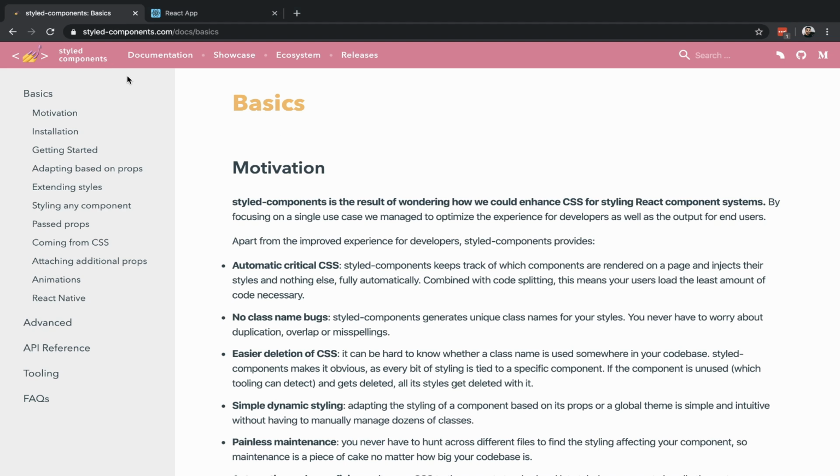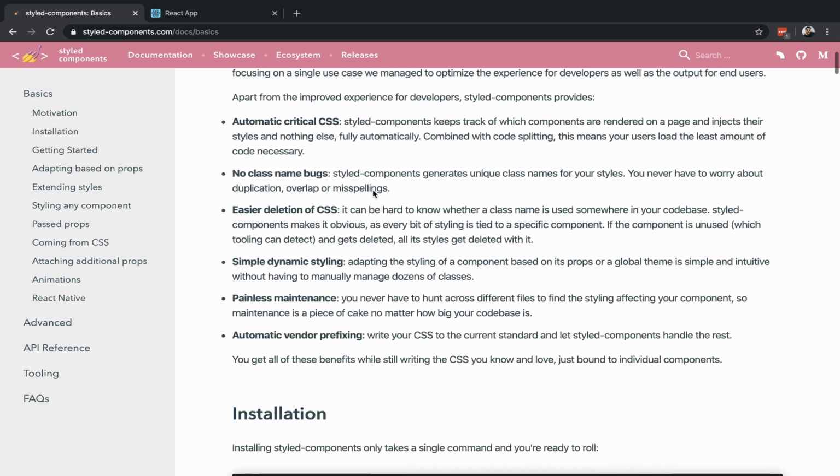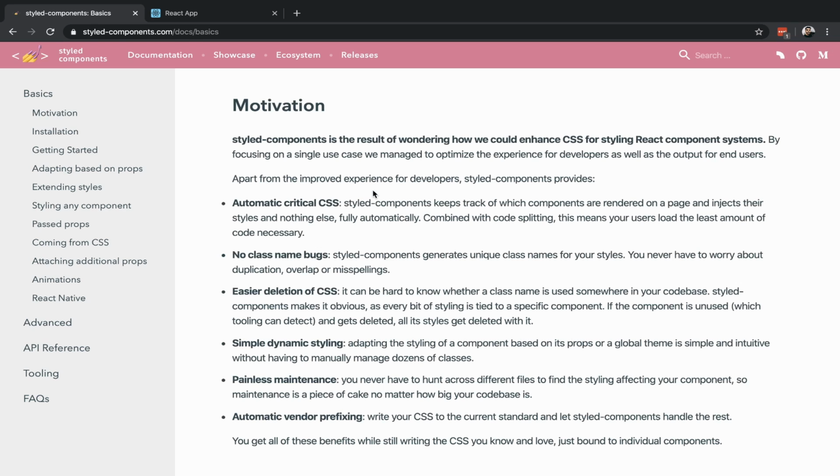If you want to know more, you can go to their website, and under motivation there is a whole section explaining why you should use style components and why they created it.